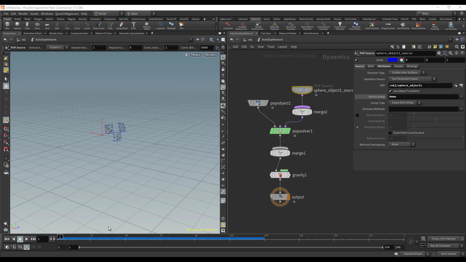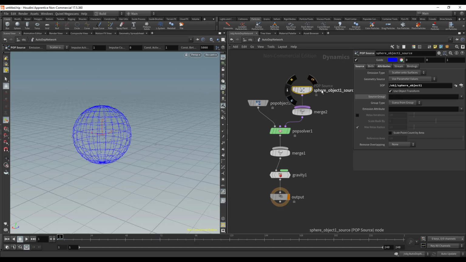All right, in this lesson, we're going to continue talking about our pop source node. We looked at our geometry where we're sourcing our particles from, and we looked at how we can use groups. Let's get rid of our group for now, so I'm going to delete that demo. So we're back to sourcing particles from our sphere.